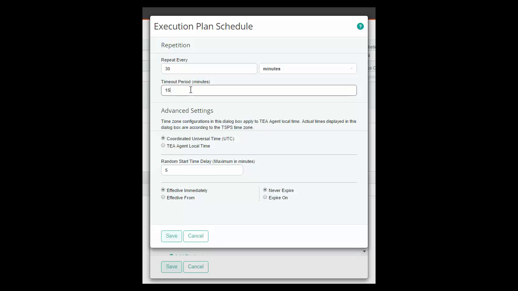Next, we'll select a scheduling time zone in the Advanced Settings section. This time zone affects the effective and expiration settings, which we'll get to further on in this video. There are two options available for time zone. The first is UTC, which is Coordinated Universal Time. This is a standard time zone that is exactly the same wherever you are in the world.